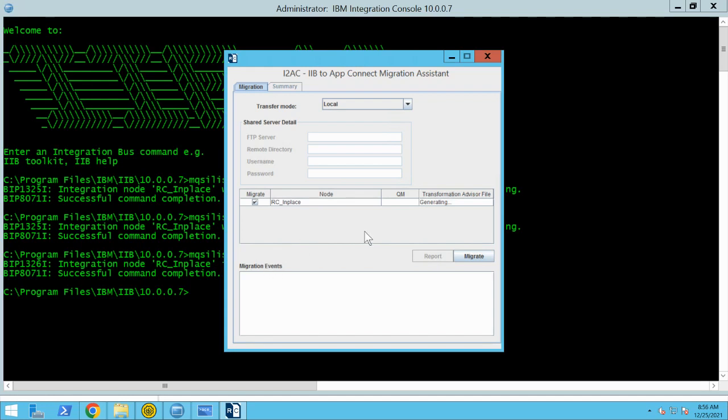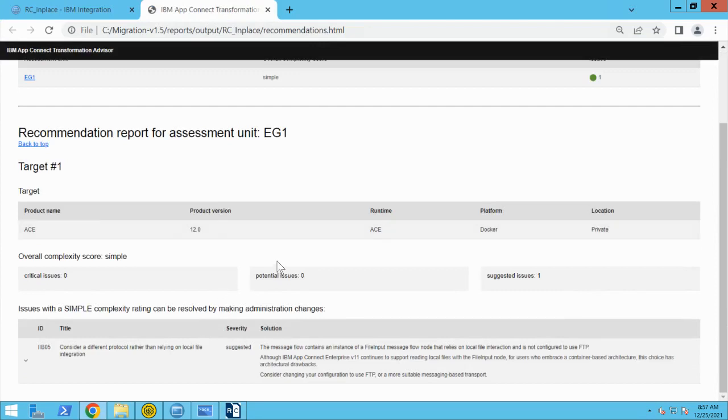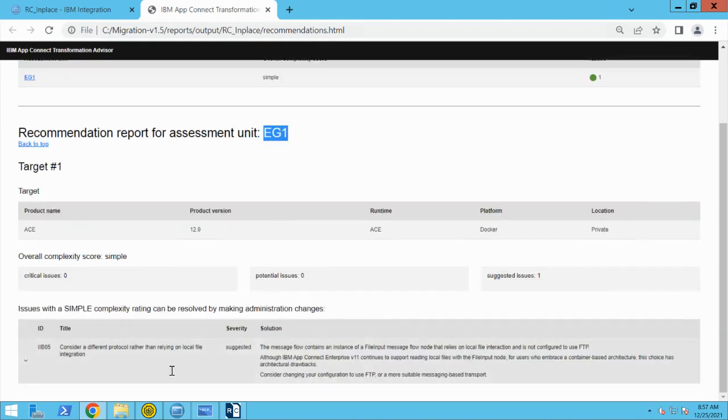My UI has been started for the destination part, and it already started analyzing the migration advisor. You have to click this and it will open, and it will show you what you have in this node. We have one execution group, which is EG1, as I showed you there in the server console, and there are some suggested issues that you need to take care of. The issue is not really an issue; it's critically zero issues, potentially no issue. There's a suggestion that the message flow is using file input nodes.